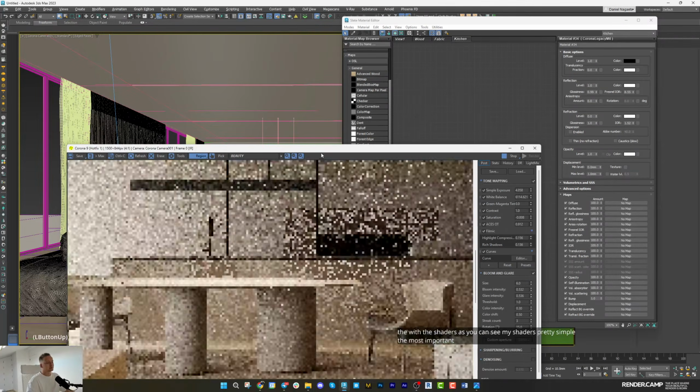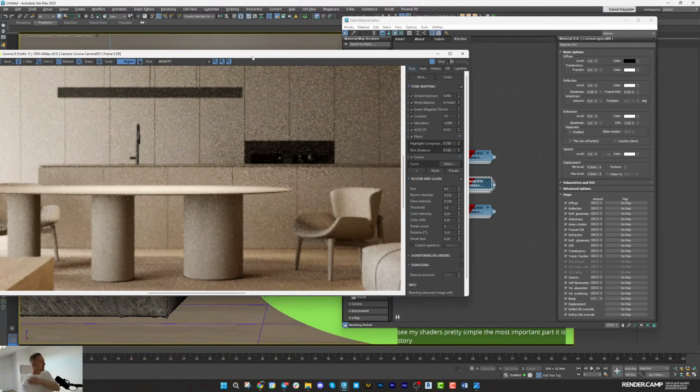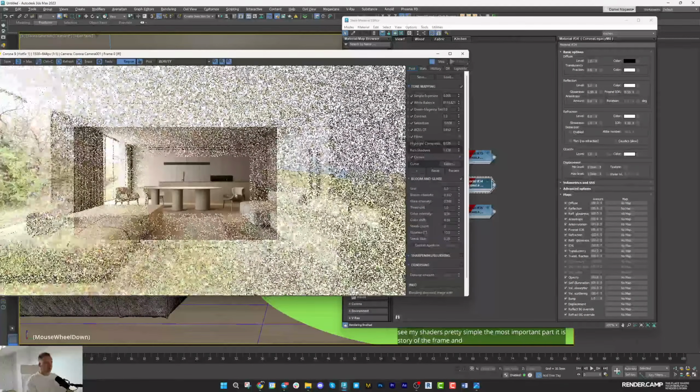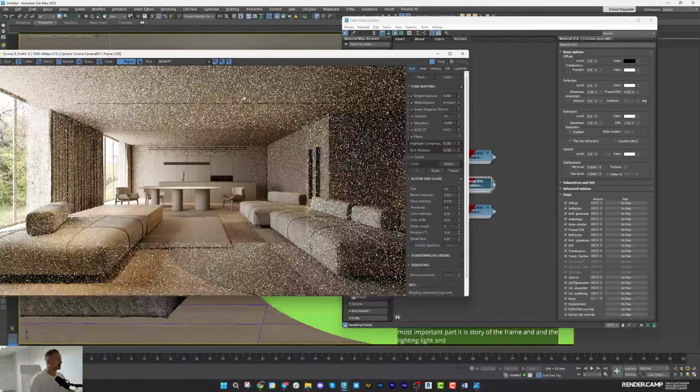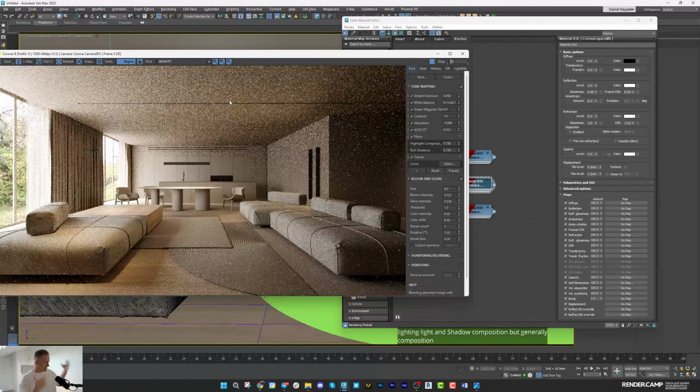The most important part is the story of the frame and the light and shadow composition, but generally composition, because composition is not only camera position. Composition is the position of the object in the frame, light and shadow composition, and color composition. Together, these three things are composition. So you should work with this.